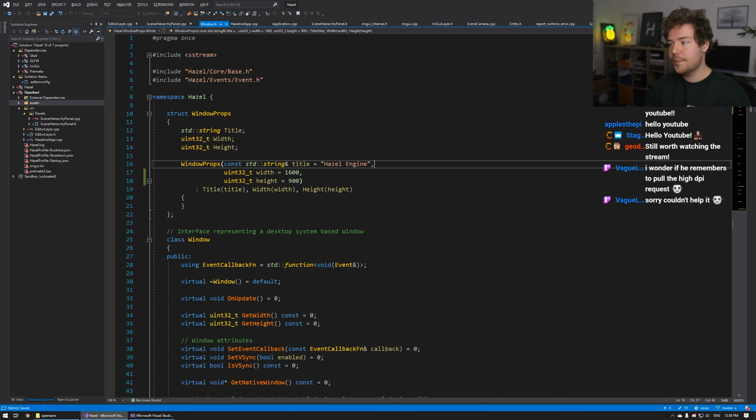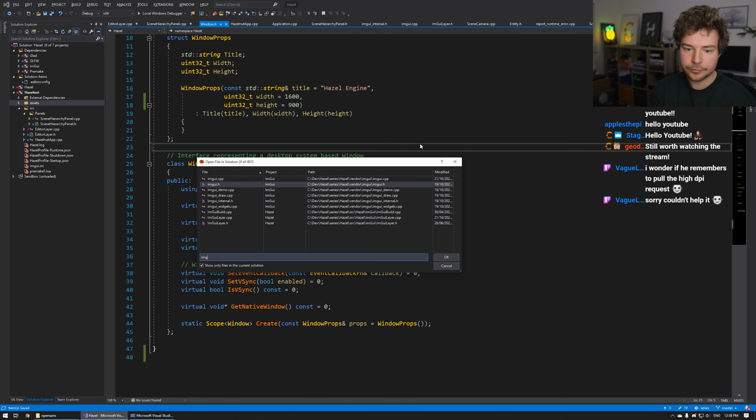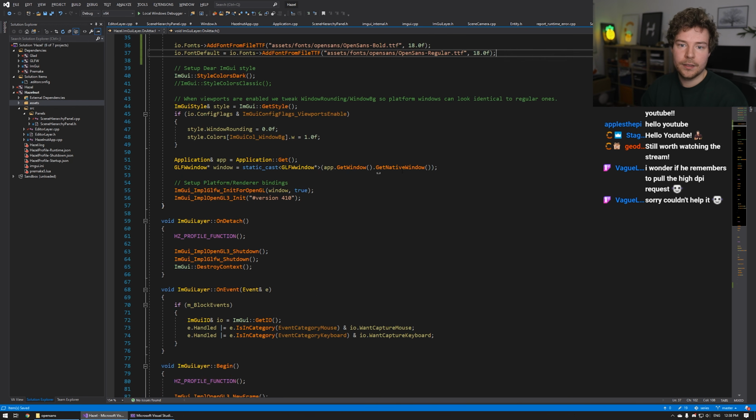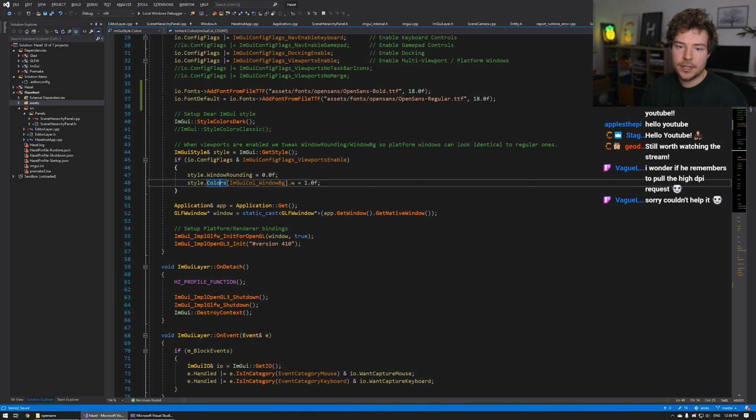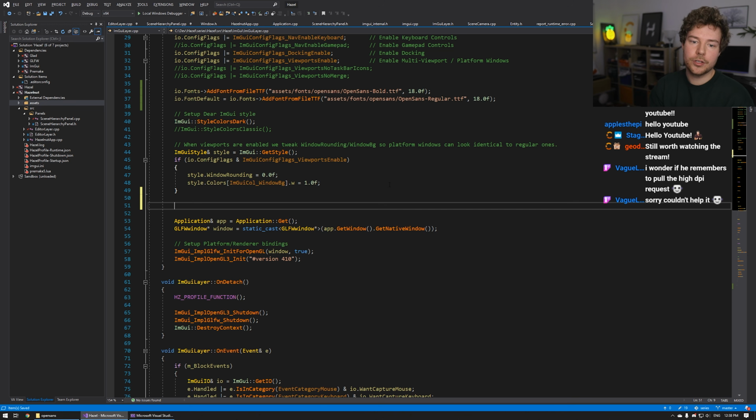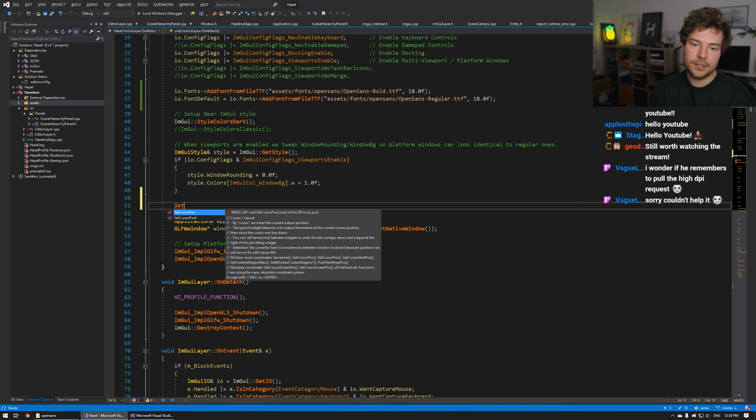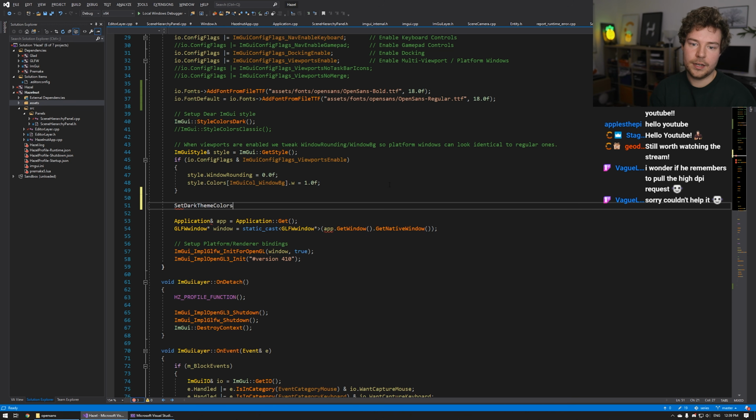Haven't done the colors yet. Let me just slap in the colors because there's really not much to it, and it's kind of the last thing that I want to do. So the way that you can set your colors in ImGui is pretty easy. If we go to ImGuiLayer, we are actually already kind of setting some colors, but basically what you can do is set dark theme colors.